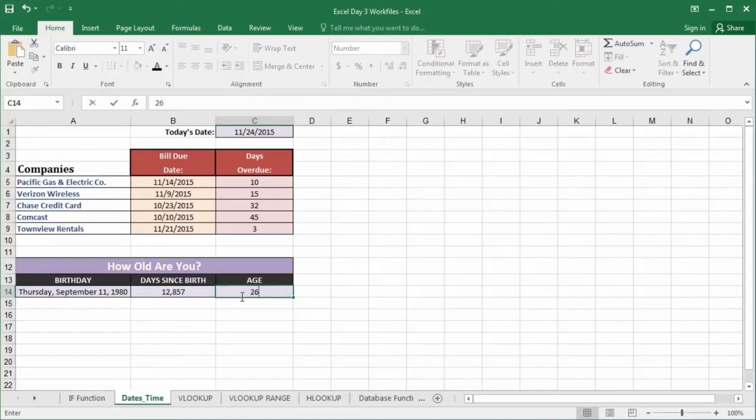Well, there's 365 days in a year, but there's also leap years to take into account every 4 years. So how do I take that into account? Well, I'm going to go ahead and start with my equal sign, and I'm going to take the days since birth divided by, let's see, there's 365 days in a year. Every 4 years there's a leap year, meaning that we're going to divide it by 365.25, meaning that for every 4 times we divide into it, that accounts for an extra additional value. This should account for leap years.